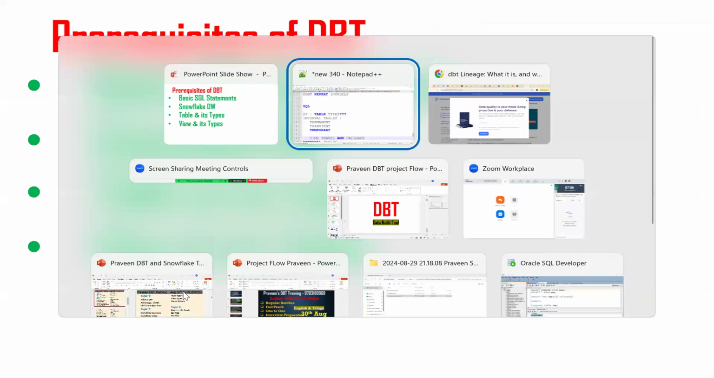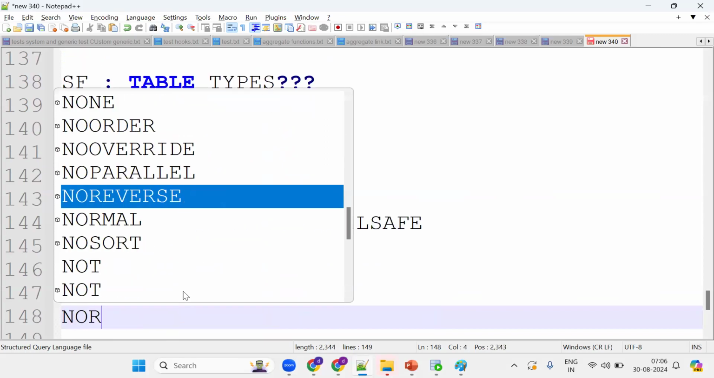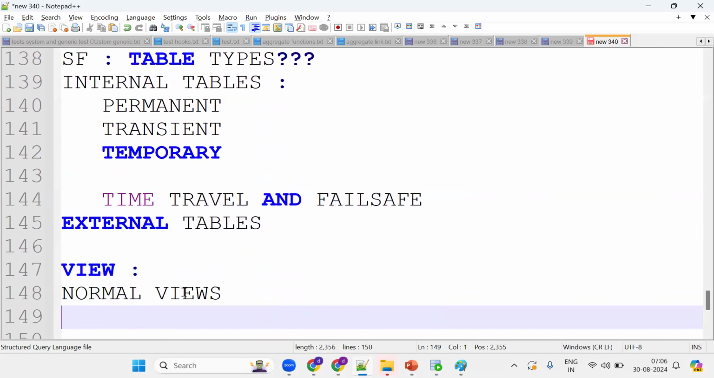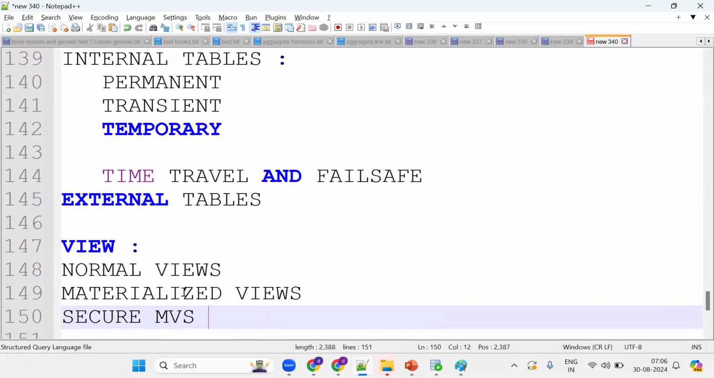And the next one is views. Tell me what views we have in Snowflake. Again, views. Normal views, secure views, materialized views and secure materialized views. Okay, see, this is fine.